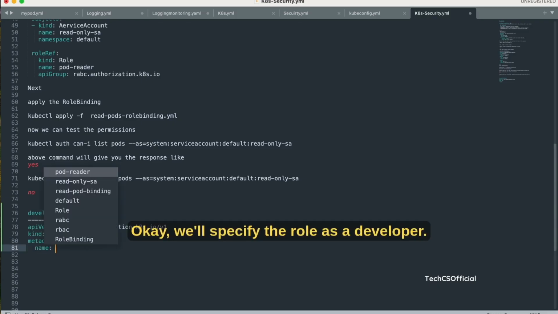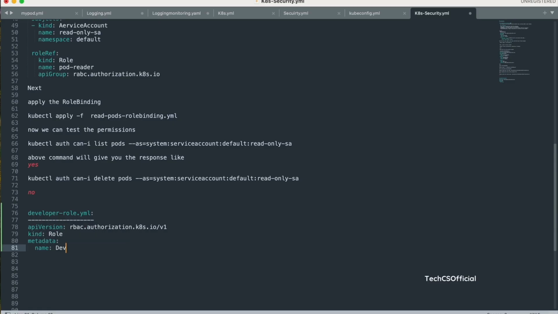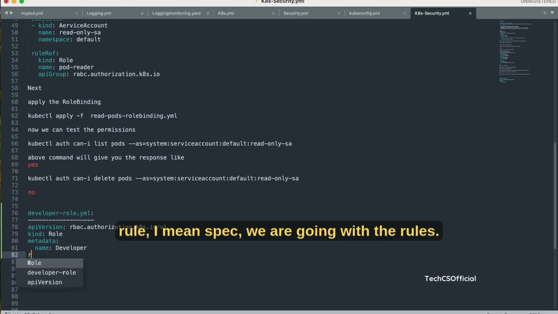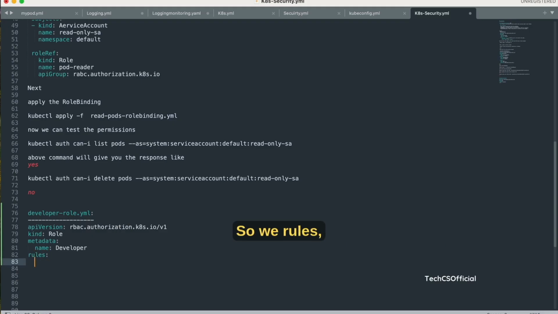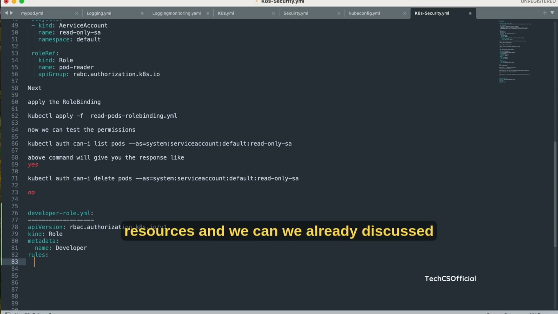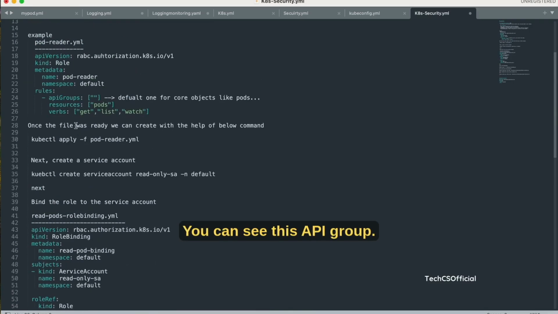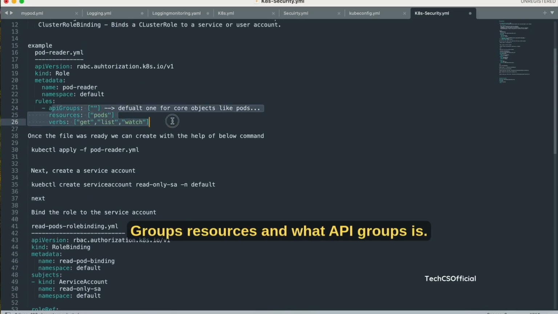Okay, we'll specify the role name as developer. Now, instead of going with the spec, we are going with the rules. The rules contain the API groups, resources, and verbs. We already discussed this concept earlier. You can see these API groups, resources, and verbs.